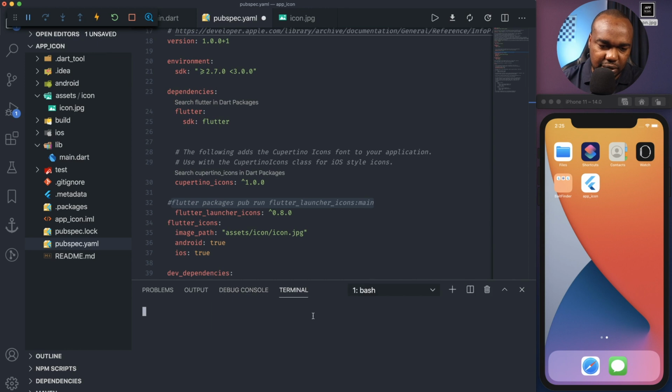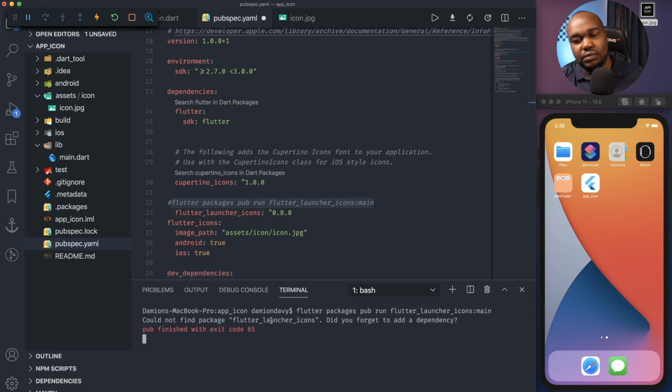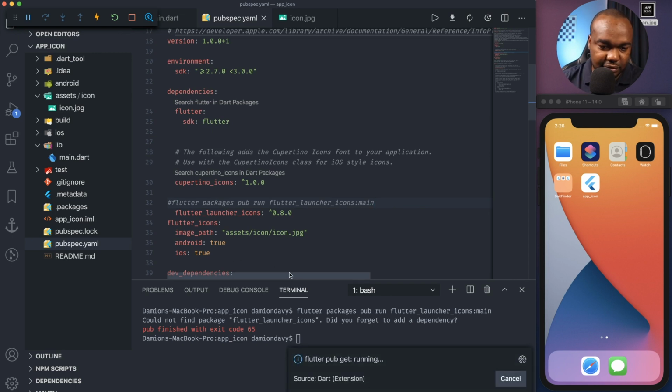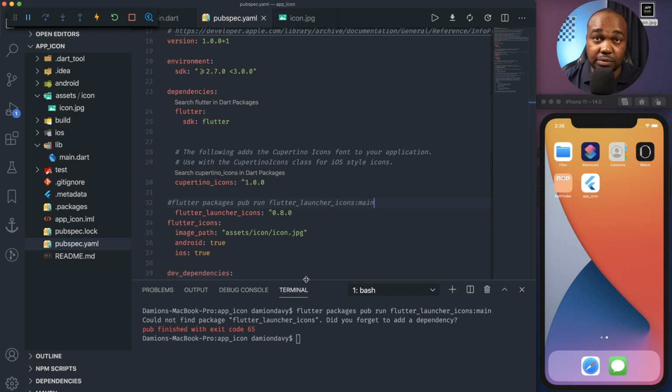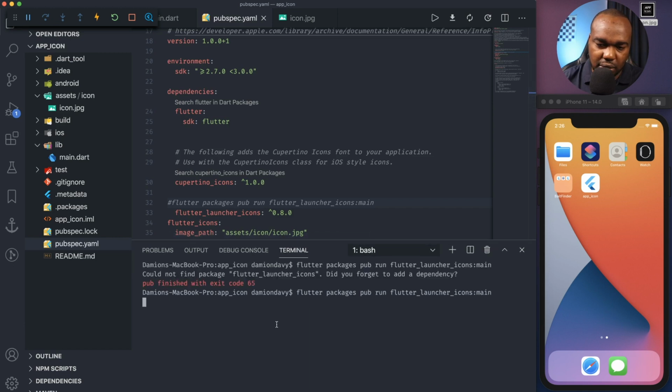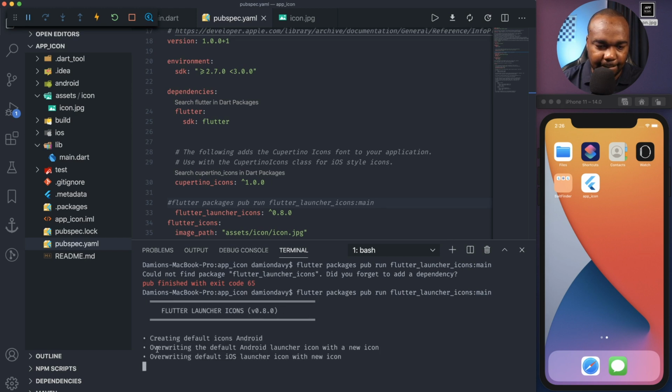So let's run this command and see if it'll generate our icon. So enter, and we will see what is up. All right, we need to hit save first to update our pubspec. So let's try running that command again. All right, it's taking a little while, but hey, it happens from time to time. All right, so overwriting default icons, and that should be just about it. The icon should have been generated.